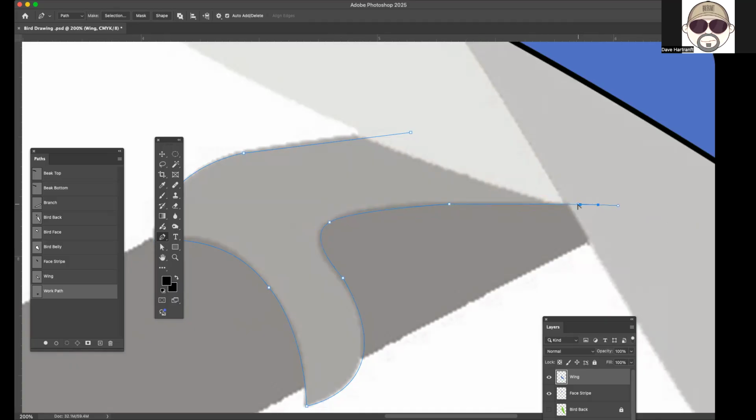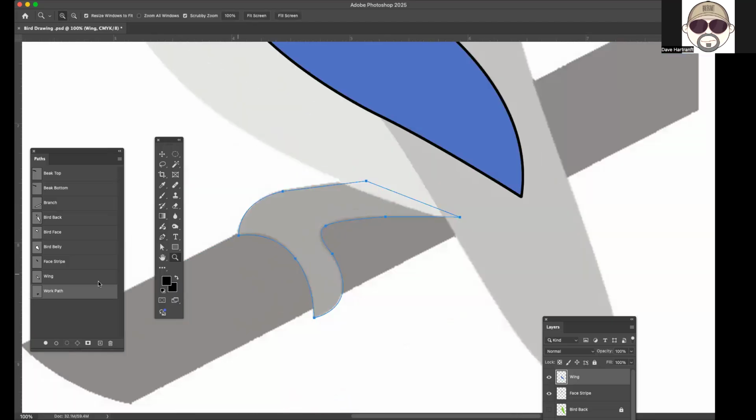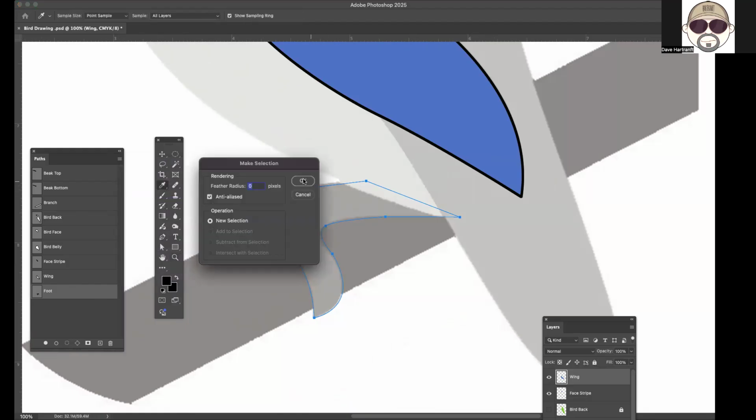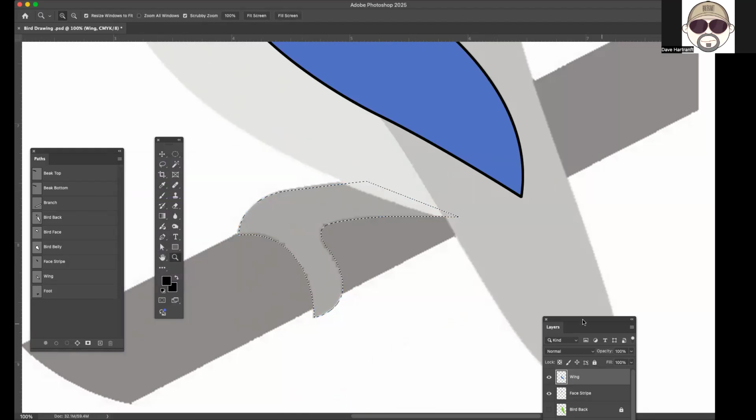And then we're going to close that shape. There we go. We have the shape closed. We'll zoom back out, and we'll call that path foot, because it's the foot of the bird. Click OK, and we'll go to make selection. Click OK. We have our marching ants.